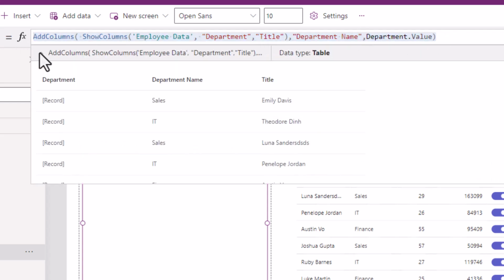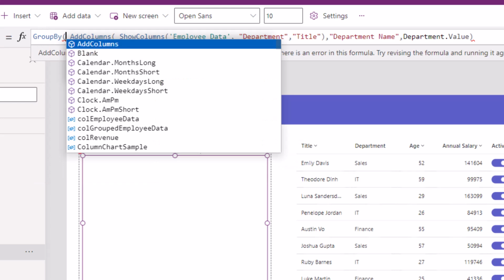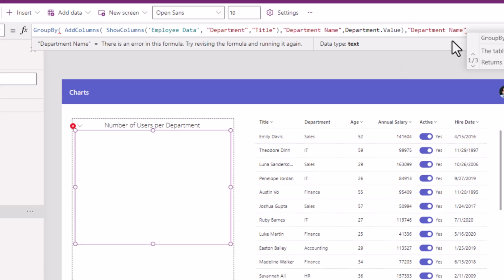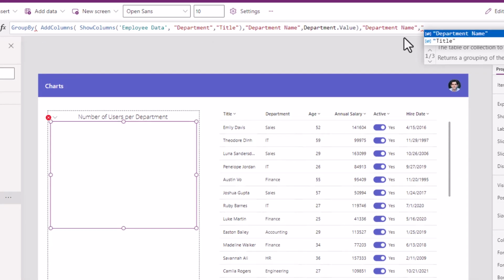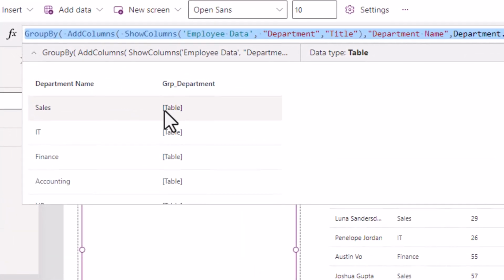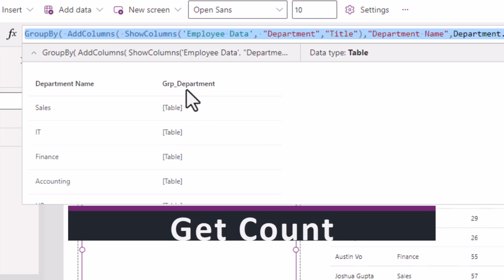Title has the name. My goal here is to get the number of users per department. So I need to group by department, group by the department name column, comma, I can give a name to my group, group underscore department. So it gives me the main department names. And then group underscore department includes tabular data, all those rows from my data source which pertain to that specific department.